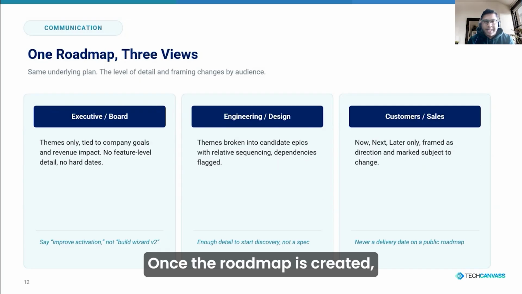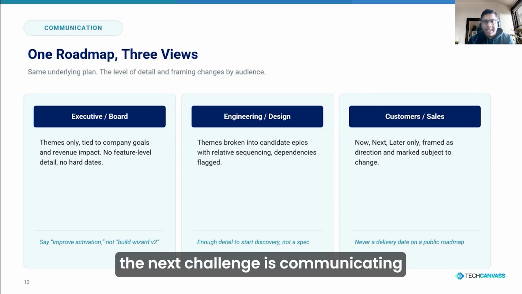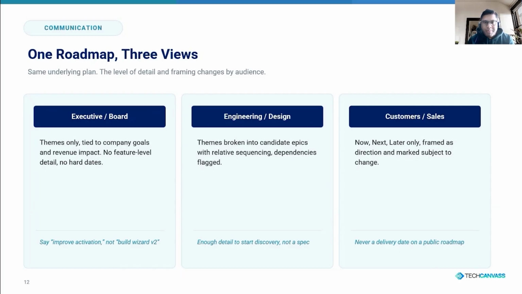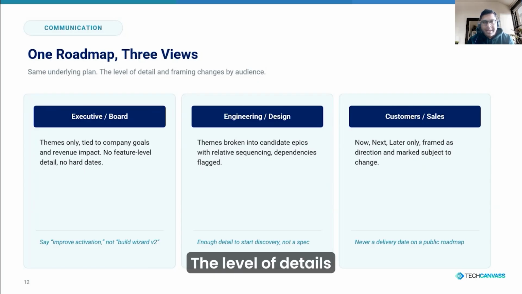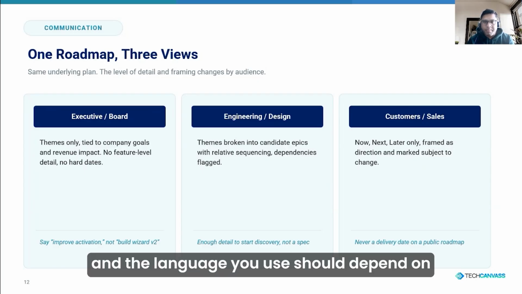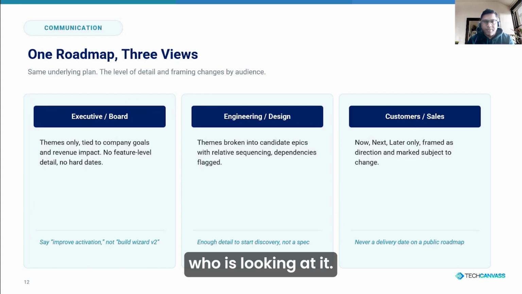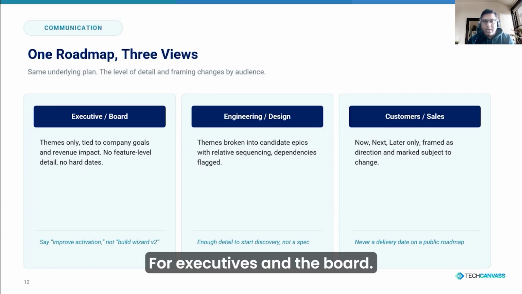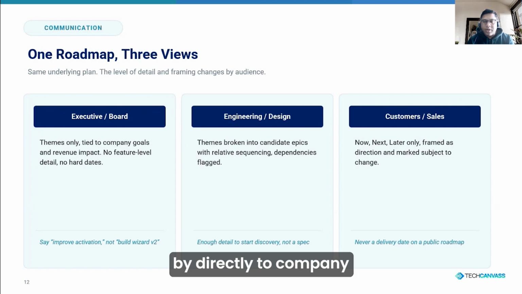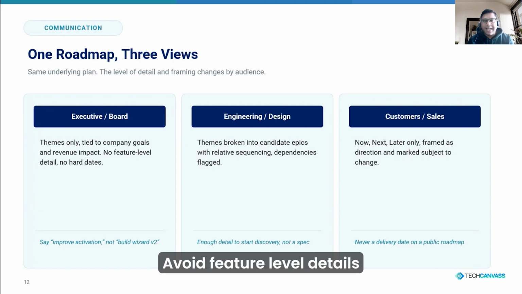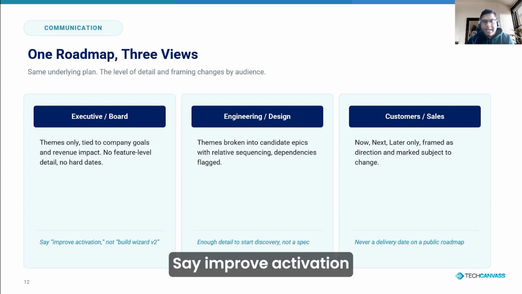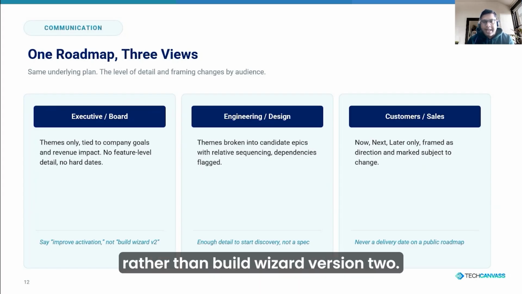Once the roadmap is created, the next challenge is communicating it appropriately to different audiences. The roadmap should not look the same for everyone. The level of details and the language you use should depend on who is looking at it. For executives and the board, show themes tied directly to company goals and business impact. Avoid feature-level details and hard dates. Say, improve activation rather than build wizard version 2.